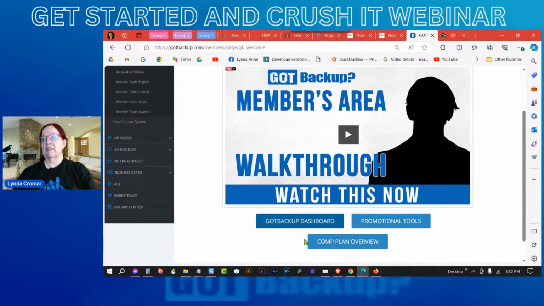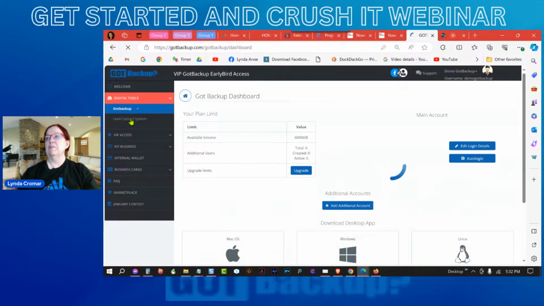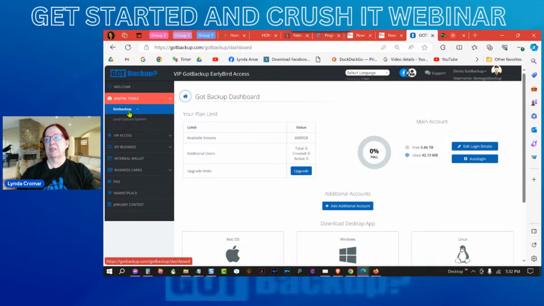There are 3 buttons here. I'm not going to bother with those because they're all over here. And I think it's easier and a little bit less confusing if I only stay on this left-hand menu. Everything that you need to get started with GotBackup is actually under the tab called GotBackup under the Digital Tools. The very first thing that you would want to click if you're absolutely brand new and you haven't set up anything is this Use This Tool. And as you can see, we're in the actual GotBackup dashboard.